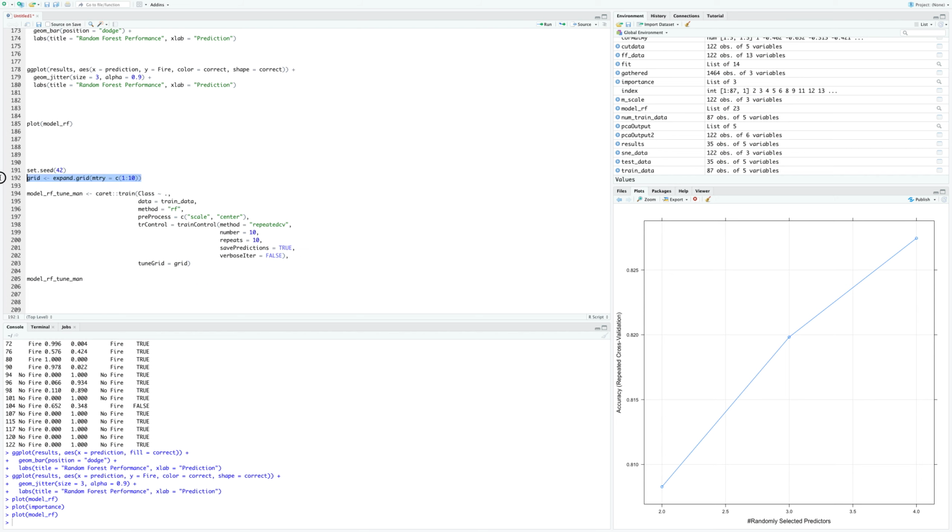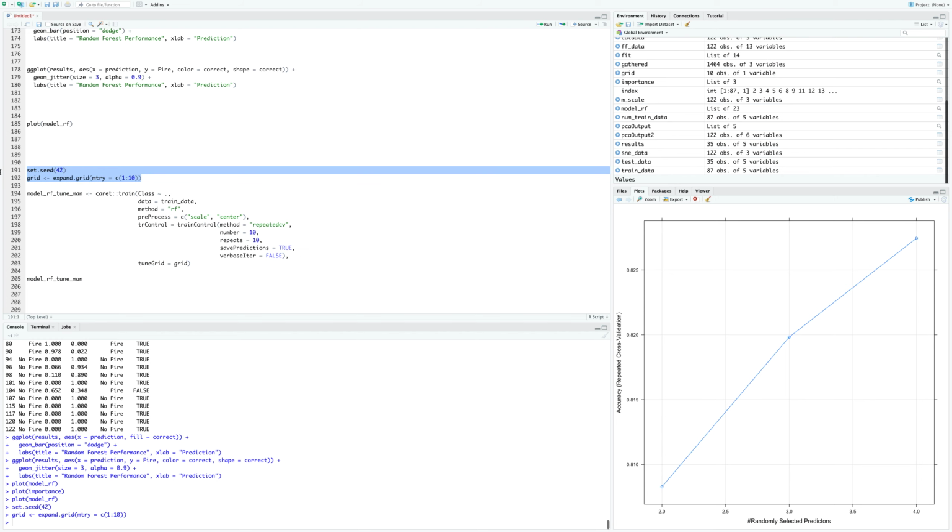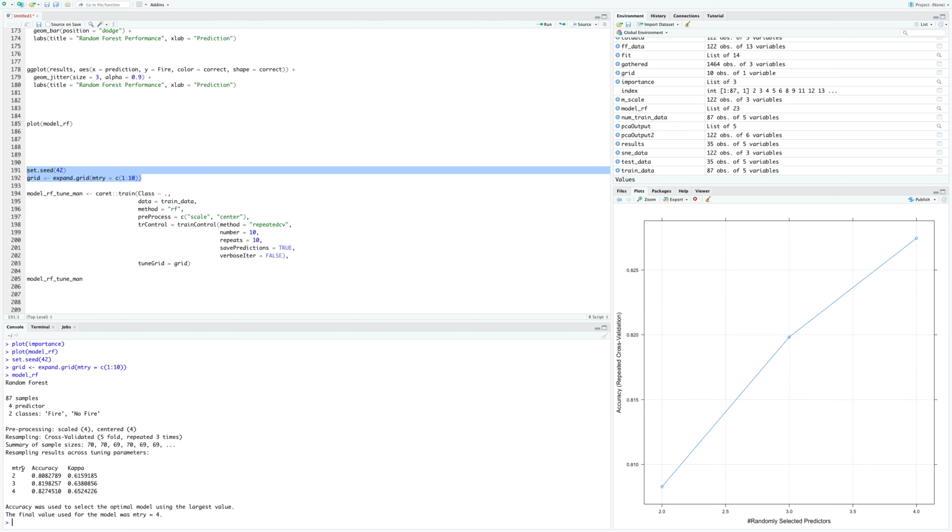So what we're going to do here is add a grid of M tries. Now here's what I mean by M tries. Down here, we calculated our original random forest model. We have this M try. It's just the model output. We crunched the numbers on a bunch of different variations of the model, and this is what we came up with accuracy-wise. And that's the number of selected predictors.